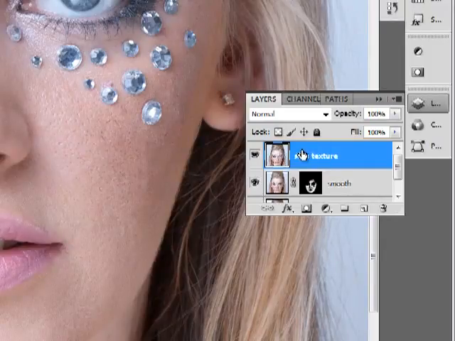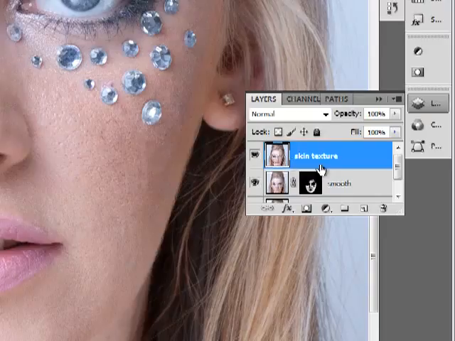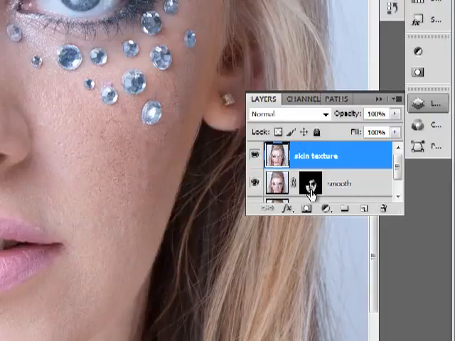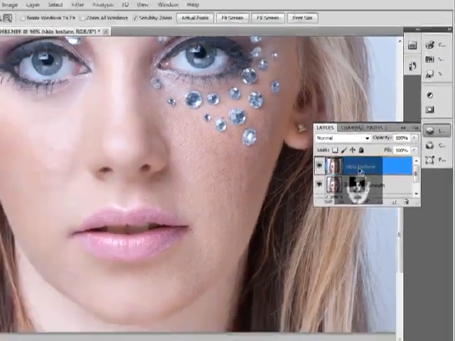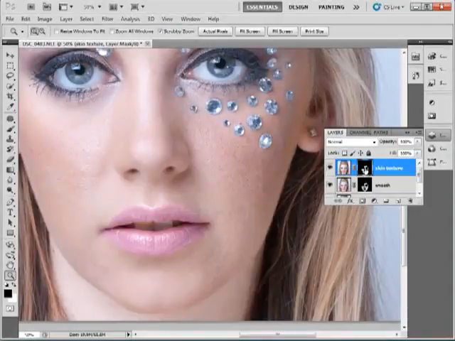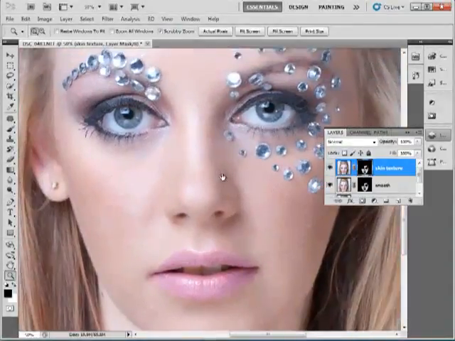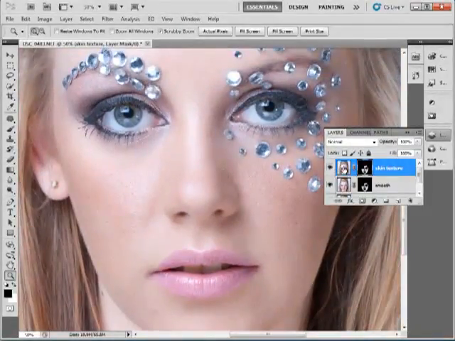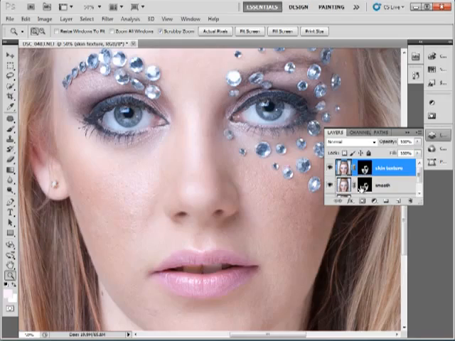That's wonderful. Alright, we'll ensure that our skin texture layer is selected. And now we will duplicate the layer mask used on the smooth layer by holding Alt, clicking the layer mask, and dragging it to the skin texture layer. Now we will click our skin texture layer itself and ensure that that is clicked and not the layer mask.